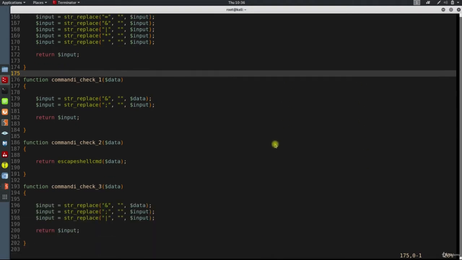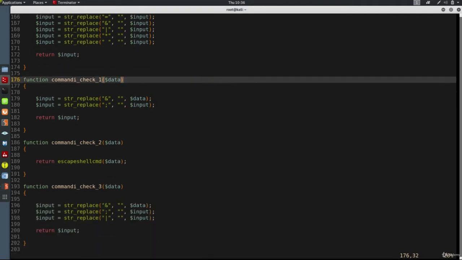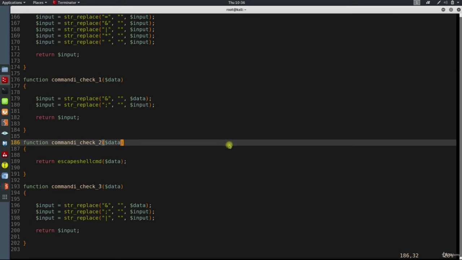So here are the command injection check functions. The first one clears the ampersand and the semicolon. And the second function calls the built-in PHP function escapeshellcmd. This function is used to escape system commands. Okay, enough with the code.